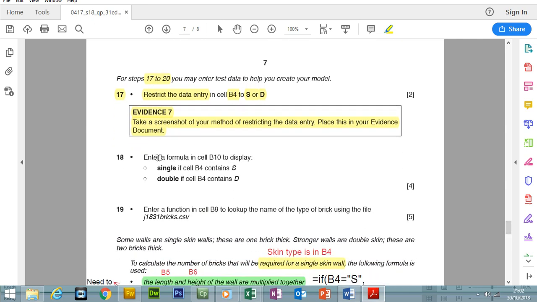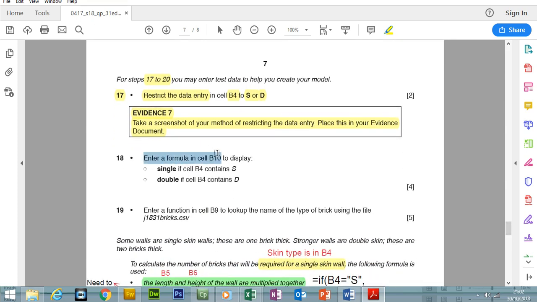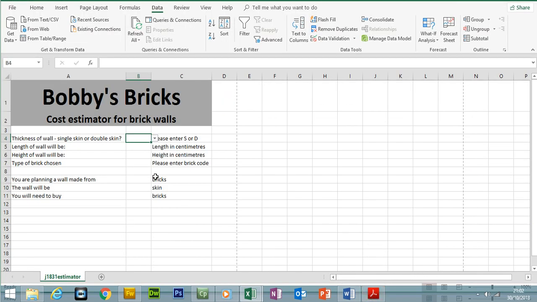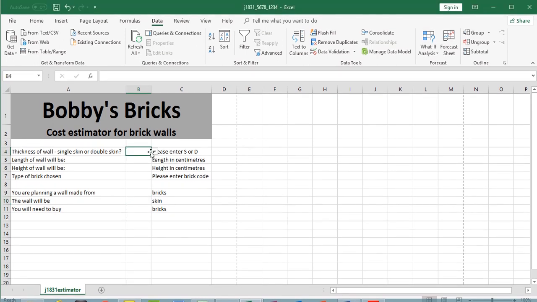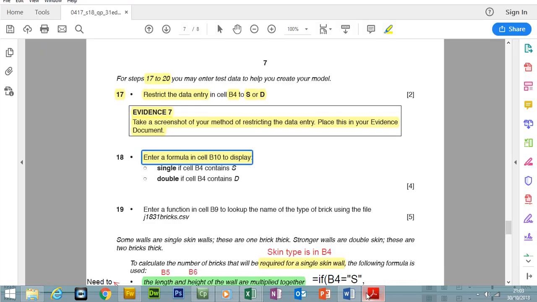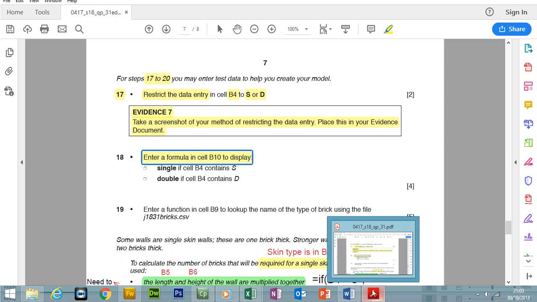So now in cell B10, enter formula to display. So let's find out where B10 is first of all. B10 is this one here. So I'm just going to enter a value for now as we go along. So in B10, okay, we need to enter a formula in a cell to display single if cell B4 contains S, double if cell B4 contains D.